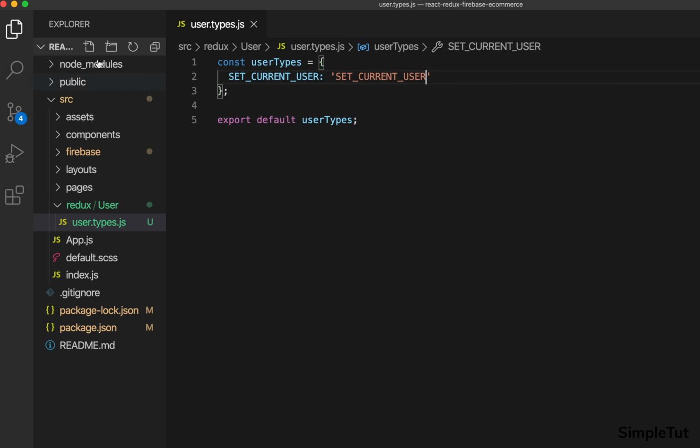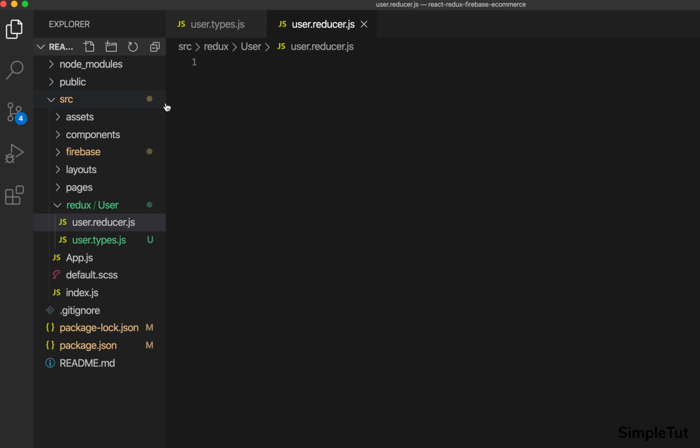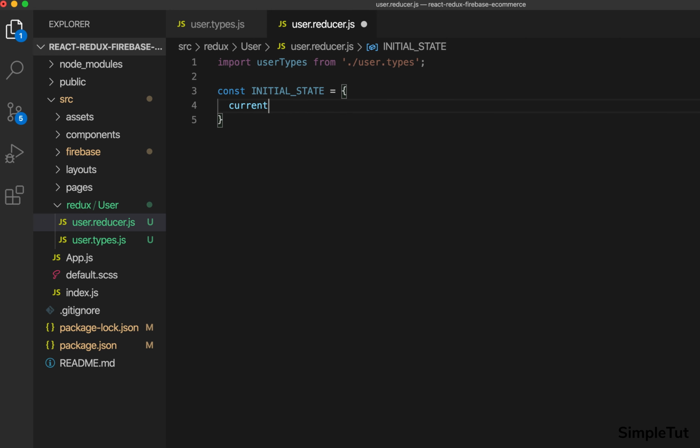So within my user folder, I'm going to create another file. This is going to be my user.reducer.js. This is going to be my actual reducer. And what I need to do is import my user types from that file, my types file, so user.types. And what I need to do first of all is create some kind of initial state. So I'm going to create some initial state, and it's going to have my current user object, but initially it's just going to equal null.